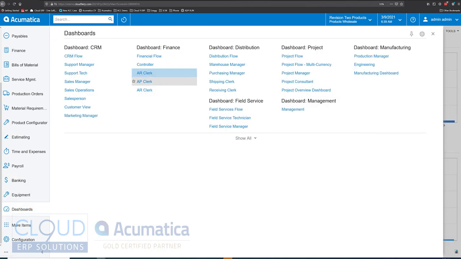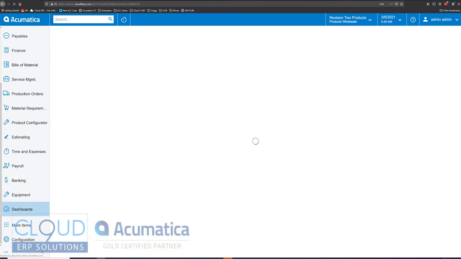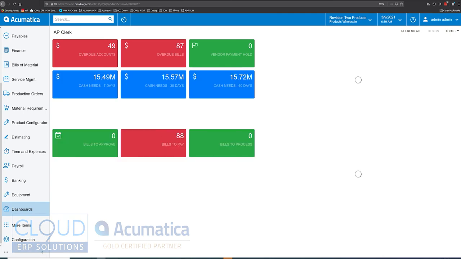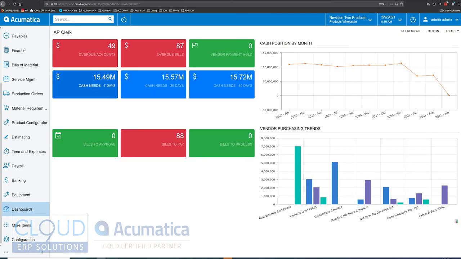Continuing on, we take a look at our AP clerk. And it's similar, it shows purchasing trends. And it shows bills to process, bills to pay, bills to approve. Assuming you're using the approval process in Acumatica, you have it configured.